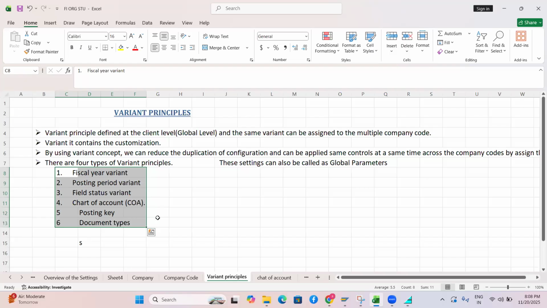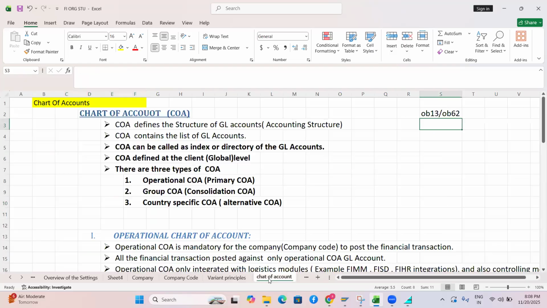Then I need to go to the chart of accounts. Chart of accounts is nothing but, as I discussed yesterday, a list of GL accounts. That is called the chart of accounts. This chart of accounts is the structure of the GL accounts, the nature of the GL accounts. Okay.